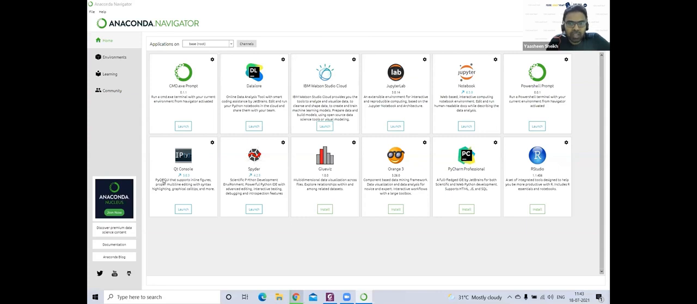The one that I will be using extensively is something called Jupyter Notebook. So open this, click on launch.